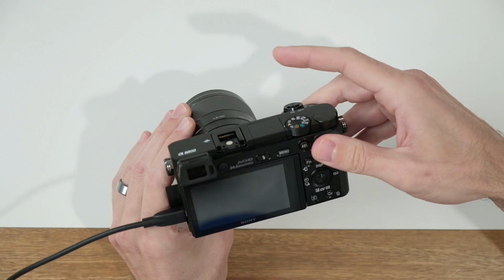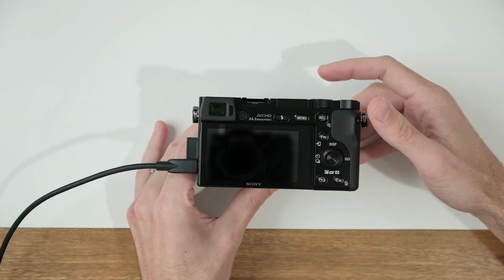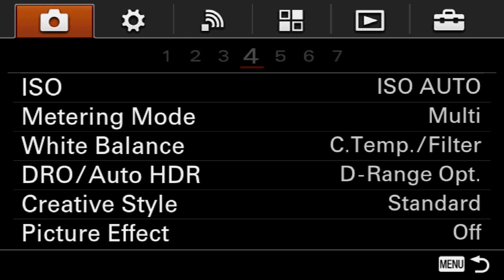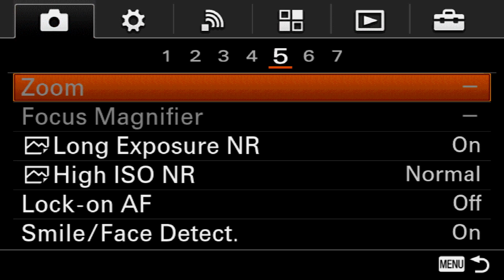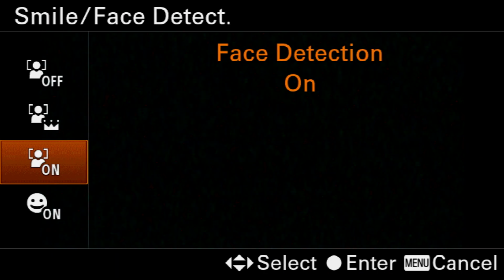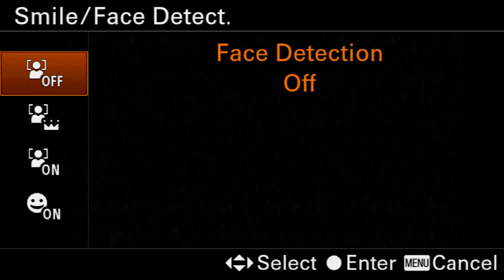Now to select face detection, what we want to do is press the menu button. We're going to go to the very first tab, and we're going to go over to the 5th page, and we're going to go down to Smile Face Detect. And we're going to turn this option from off to on.